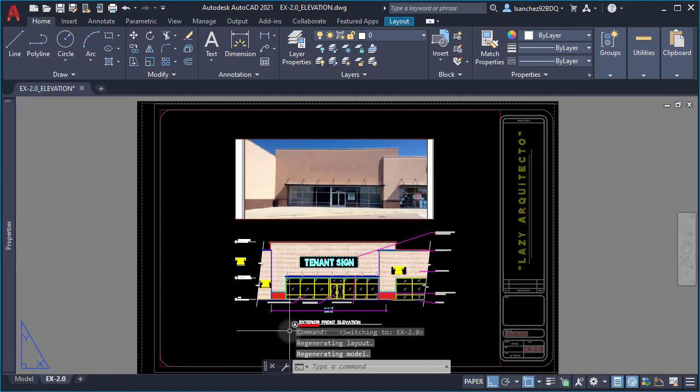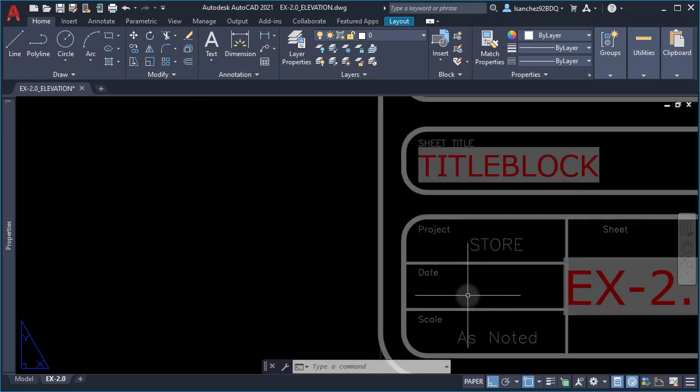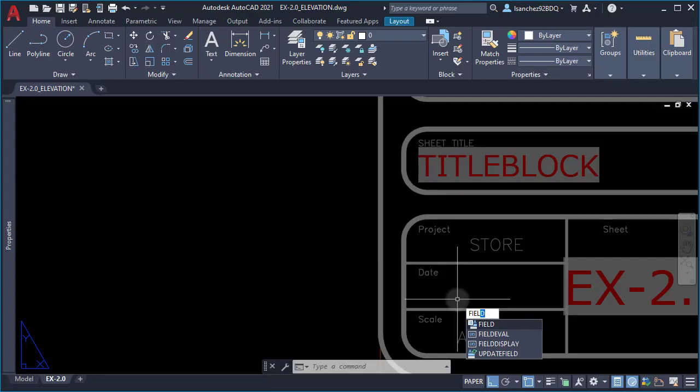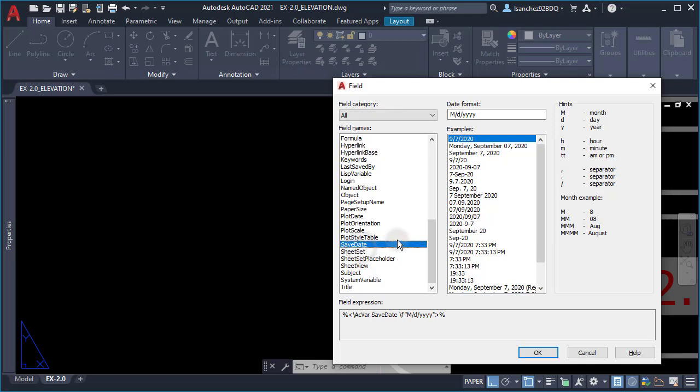So for this one, let's go to paper space, and here I need to add a text for today's date. I could just add a regular text using the normal text command. However, I want to set this text with the date and make it so it always updates automatically. And for this, we're gonna use the field command. So let's type field and press enter. Let's scroll down and find save date. So I'll click that and pick my favorite format for my date and click OK.